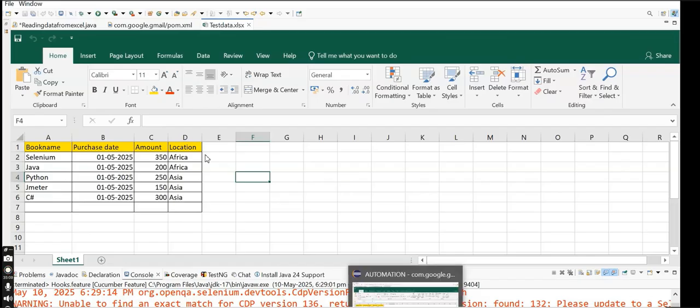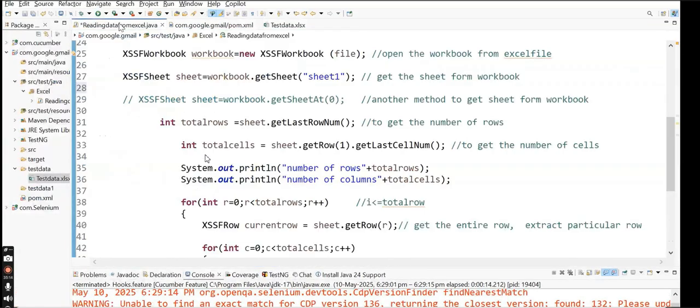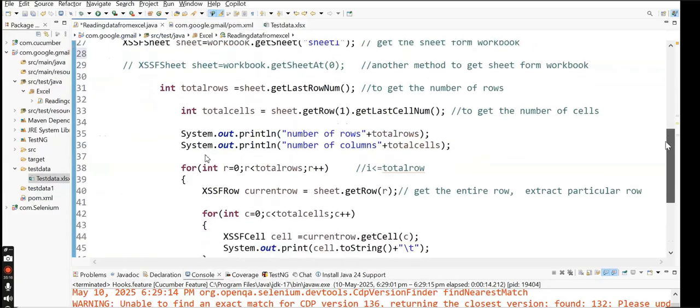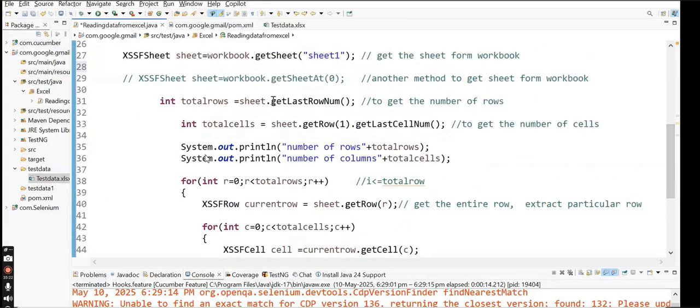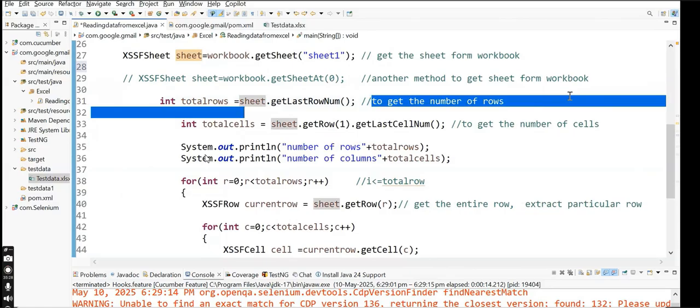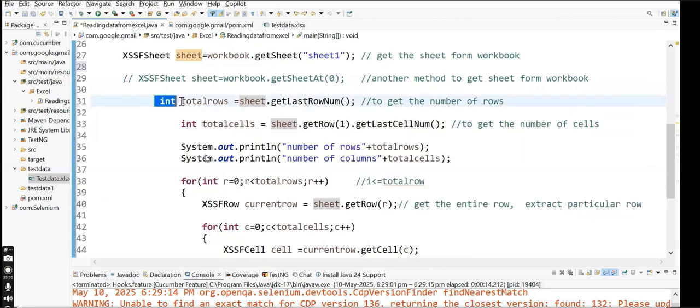Inside the sheet, to get the number of cells here: inside the sheet, rows are available, and inside the rows, columns and cells are available. The sheet contains rows, so we get the number of rows. Next, the rows contain cells. So the first example: the sheet contains a number of rows.